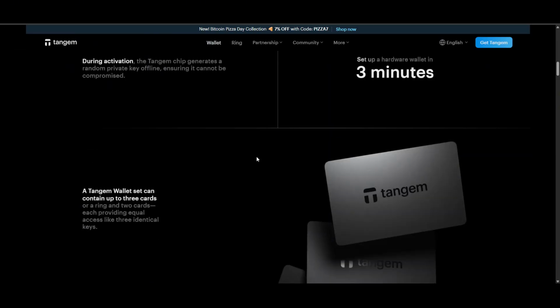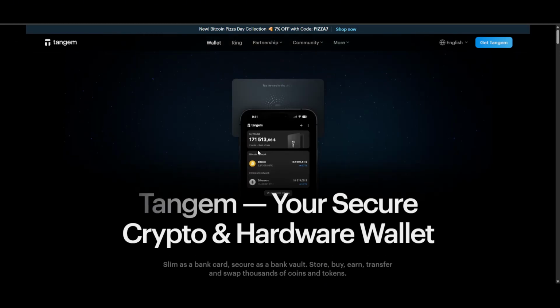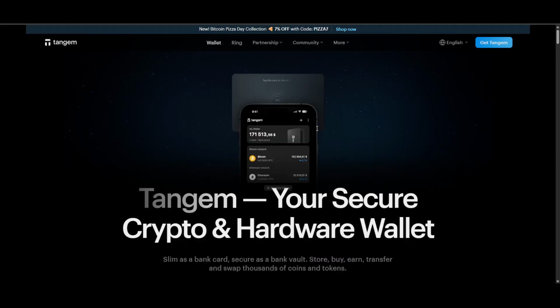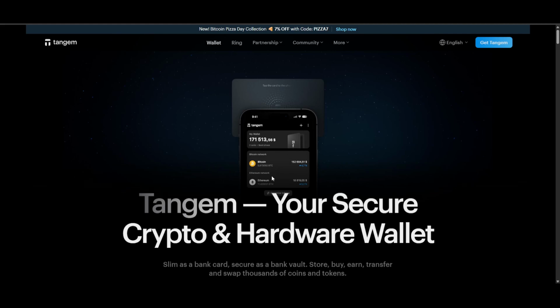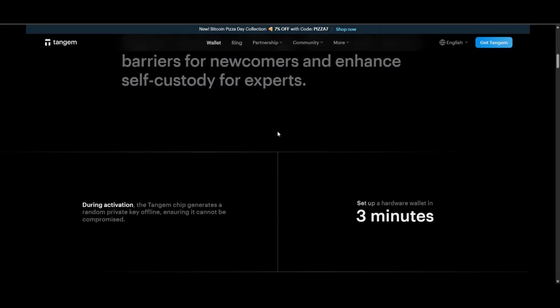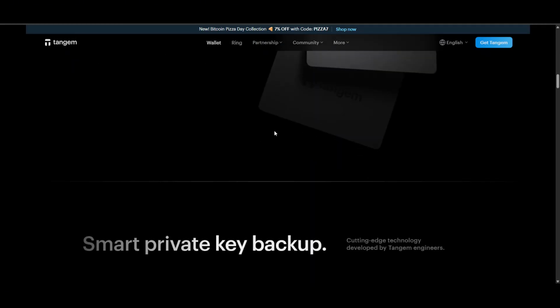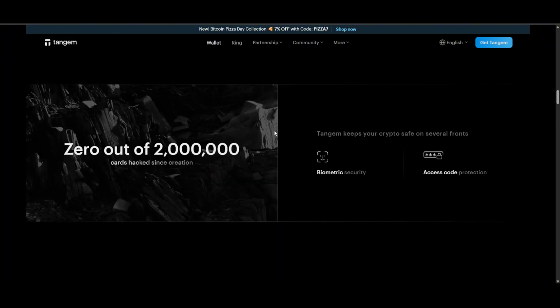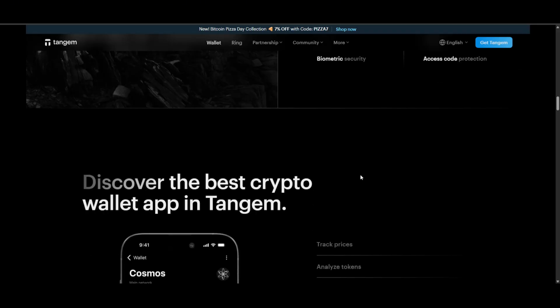So all it is, you go ahead, you download the app, you set up your wallet, and then every time you want to access it, you just tap the card to your phone, and then it opens up the wallet. You can also set up biometrics, just like how I do. I just log in with my fingerprint, and if I need to make any transactions, I use the card. You can use biometrics and a security code, both together or one or the other. And you can also use the card.